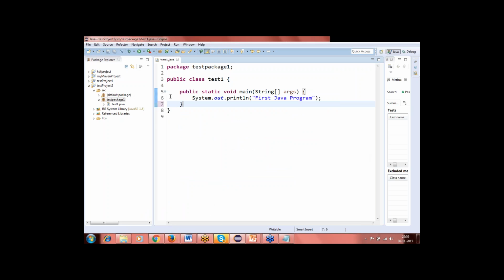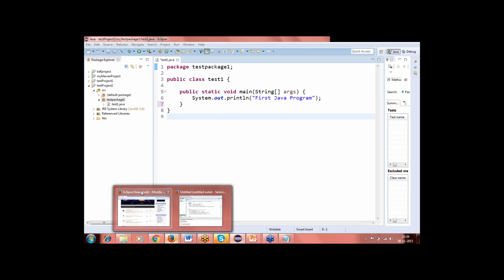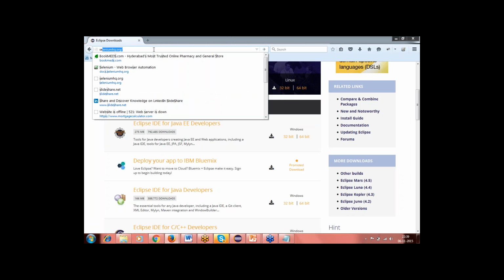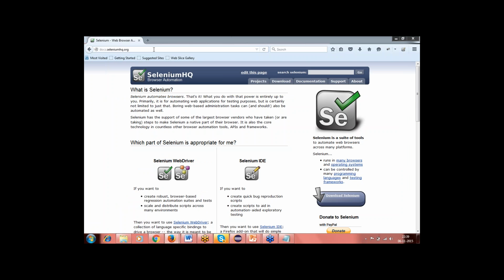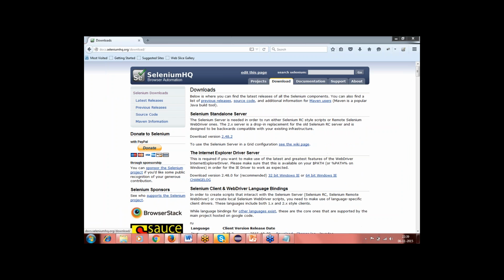Okay, so after understanding this basic Java program, let's try to configure it to work with WebDriver. For that, the first thing is to go to the website seleniumhq.org. Go to the download section. One thing that you need to download is the Selenium standalone server.